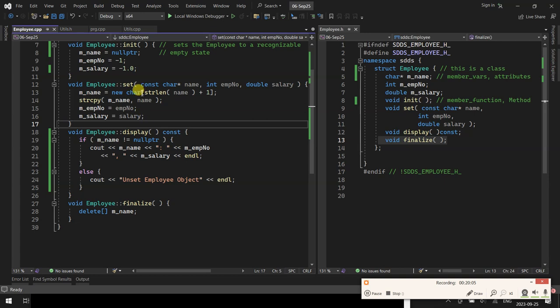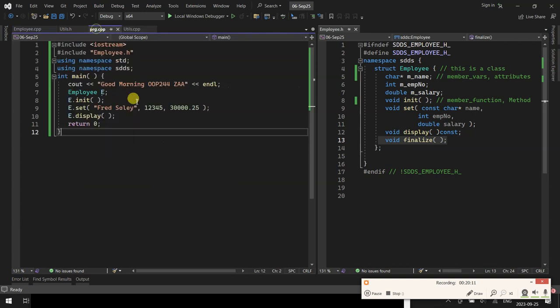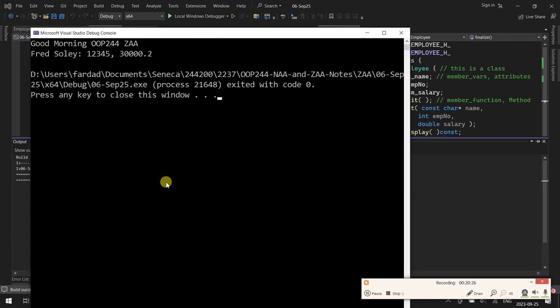I allocated the memory with square brackets, so I delete the same memory with square brackets. Now I'm going to come in prg.cpp and deallocate it. But I want to point out something. This is the most notorious type of bug you can have. If I run the program now, you will see that it actually exits with code 0, which means it says it's successful. But it was not.